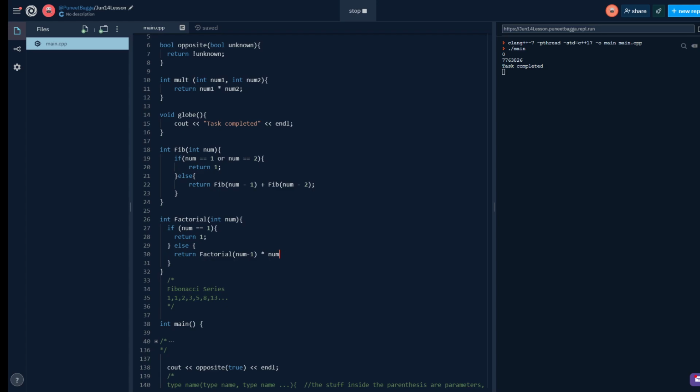So what this does is that, let's say we're going to pass in 5 as our num, or a number right now. Then it's going to skip the num equals 1 because it's not equal to 1, and it's going to return 5 times the factorial of 4. And that's exactly what we want, because 5 factorial is equal to 5 times 4 factorial.